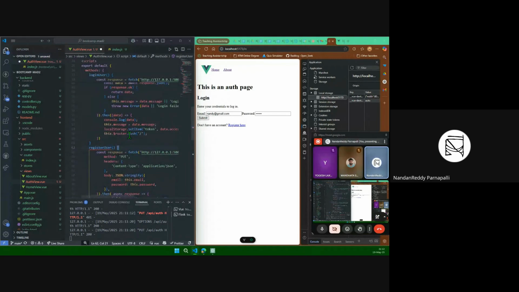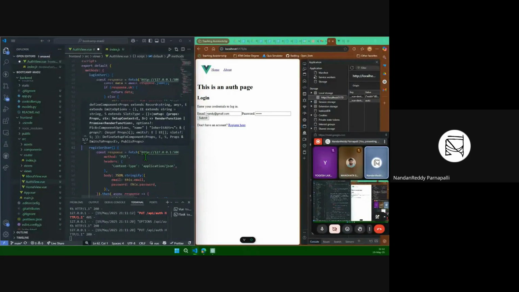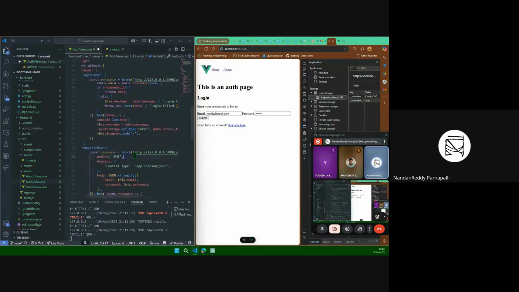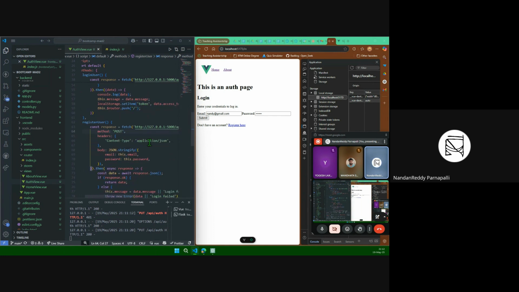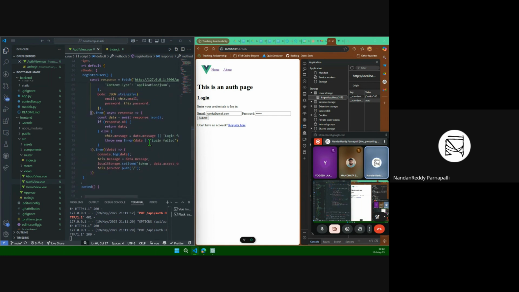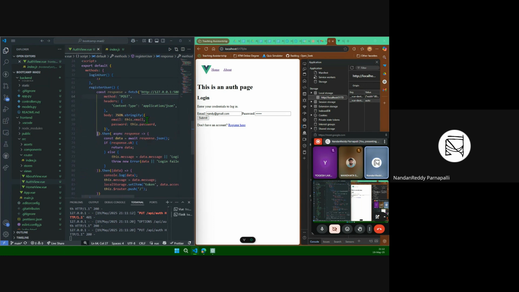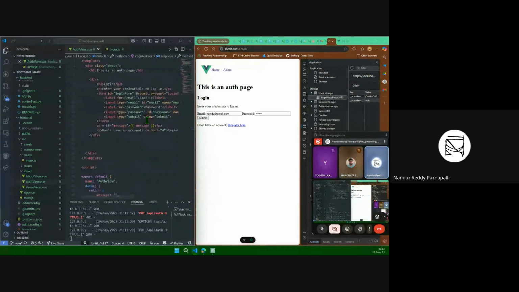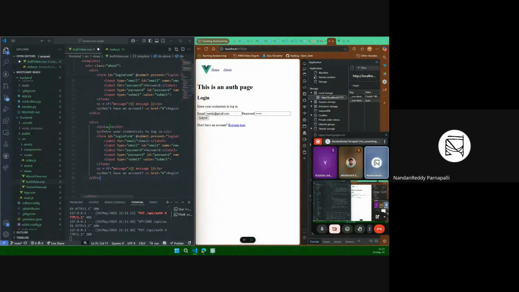Okay, we need to put a comma after this because multiple functions are the same thing. So in our page, instead of put, it should be post. If it is put, it is login, right? We are changing the method. Now let's see what happens if we send a request with this post. Okay, we need to create one more form. So this is for login. Let's create one more for registration.